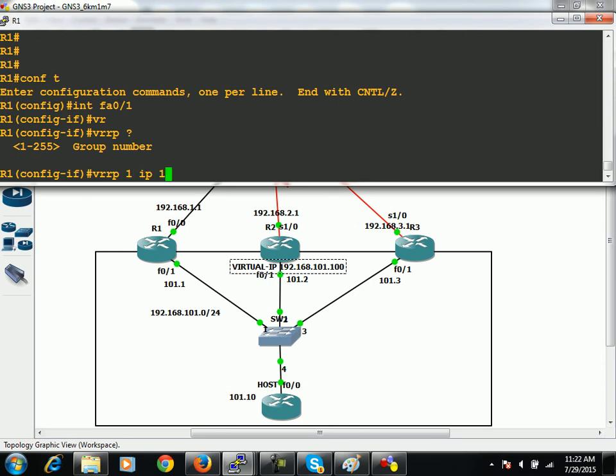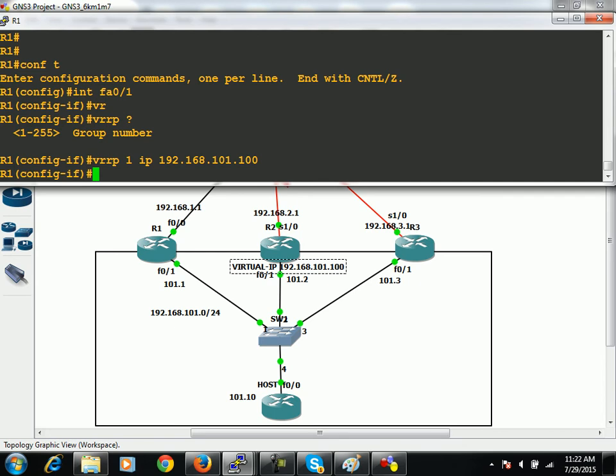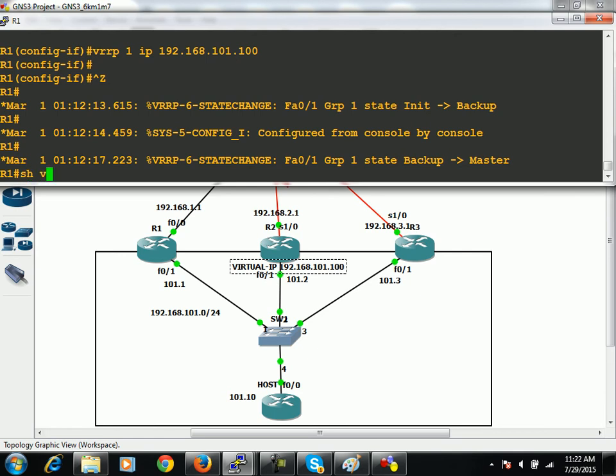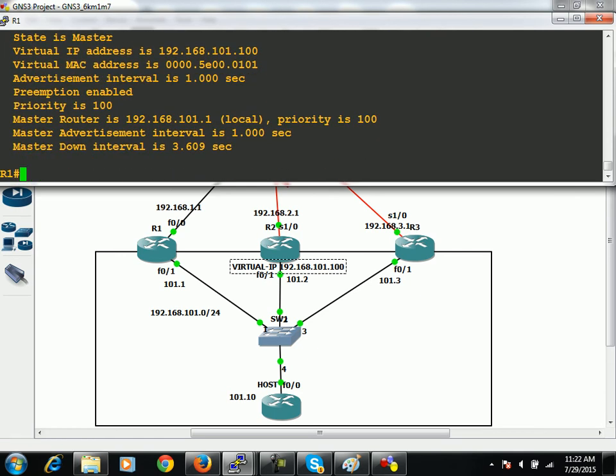So VRRP 1 IP is going to be now 101.100. Now you will see it will become master. See, show VRRP, and my virtual MAC address will start from 00005E0001. Till here it is reserved. Then our last two digits will be responsible to indicate your group ID.